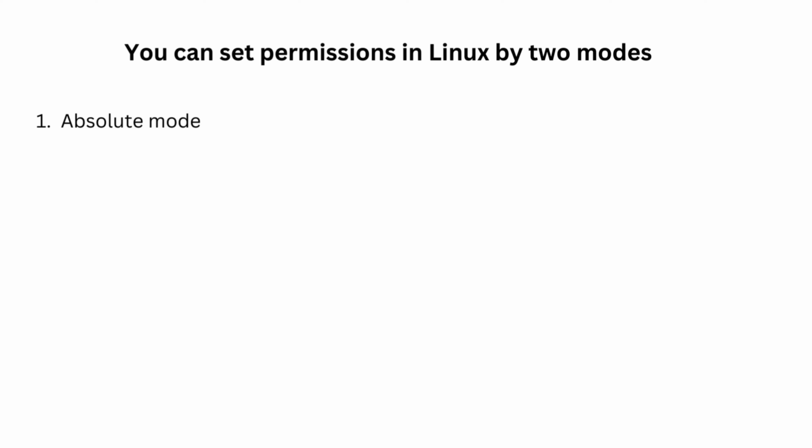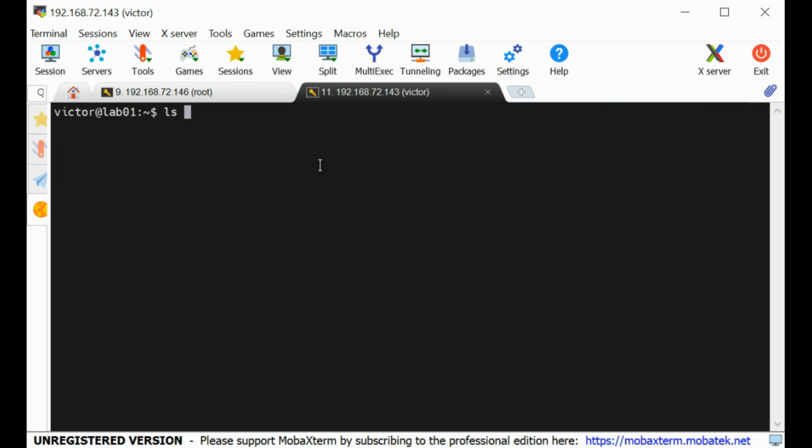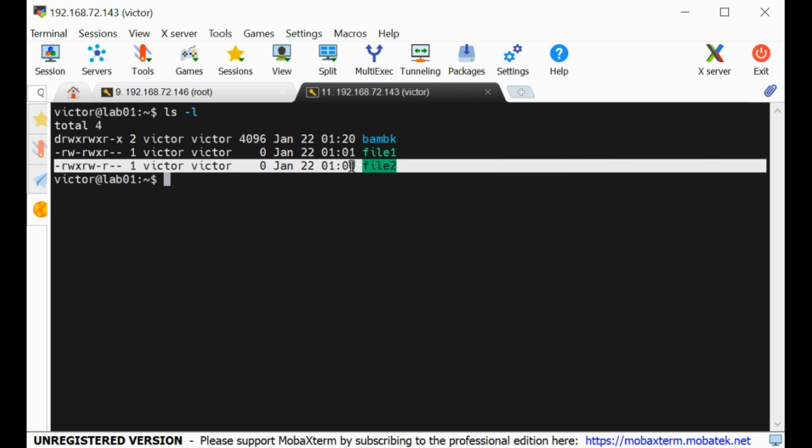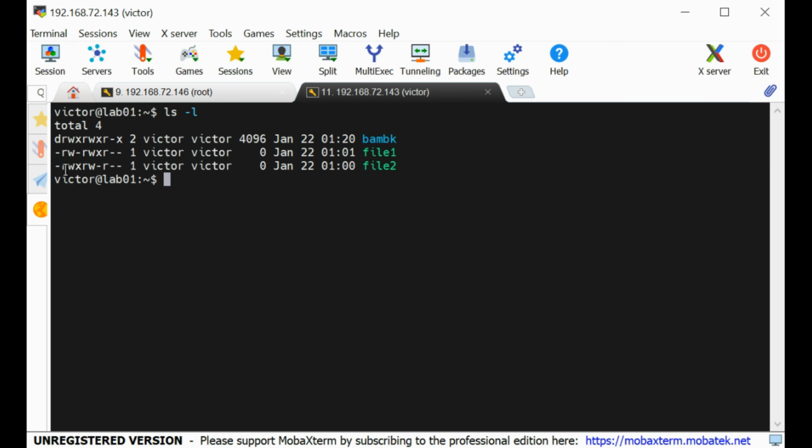To set permissions in Linux, you can do it in two modes. You can do it in absolute mode, and you can also do it in symbolic mode. Symbolic mode simply means using symbols, and these are the symbols that we can use to set permissions. If I do ls -l, you can see that for file 2 here, the user can read, write, and execute. The group can read and write only, while others can only read.